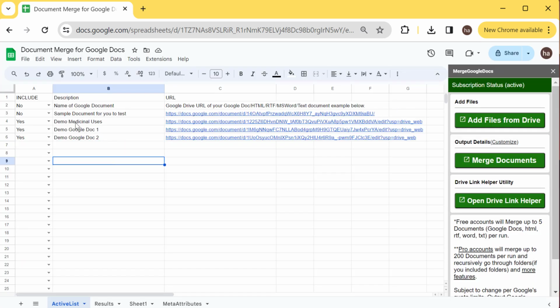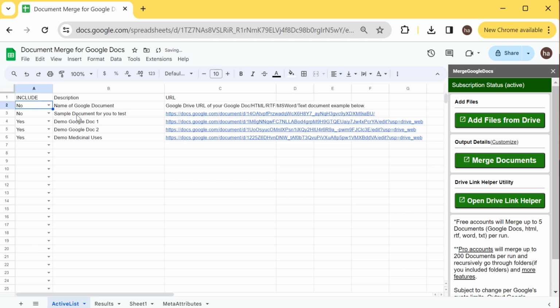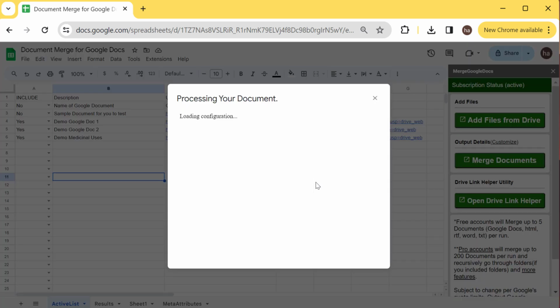Once they're added, you can reorder them as well. So let's say I want to do Google Doc 1 first, and then Google Doc 2, and then the medicinal uses demo file as the last one. I turn off these other two because I don't want to merge them. And then after that, you can just click merge documents. It'll take a few seconds to do that.